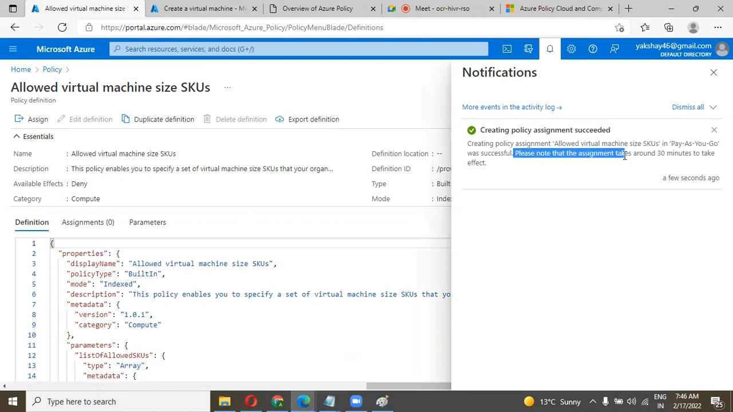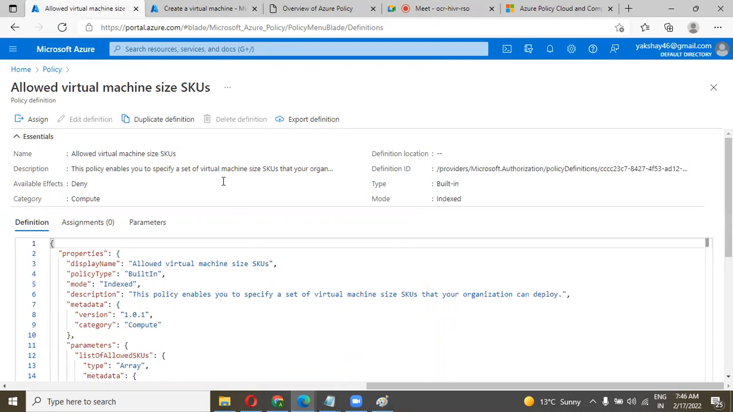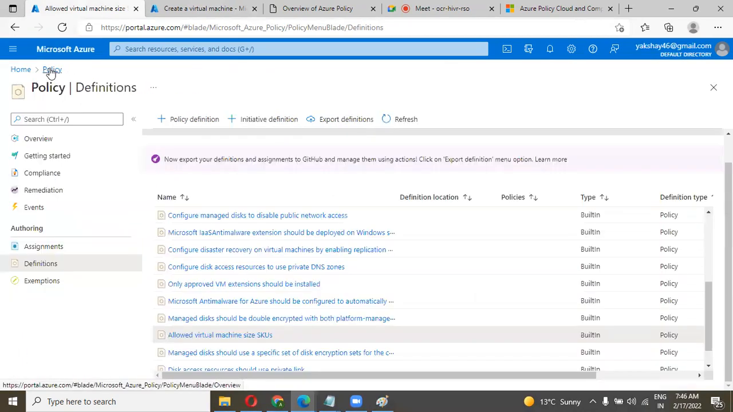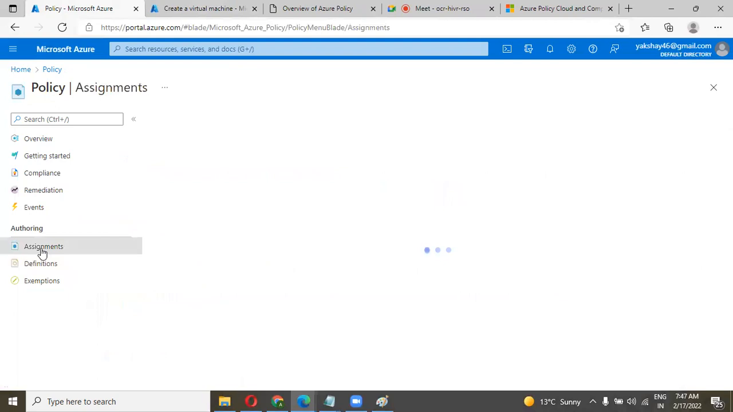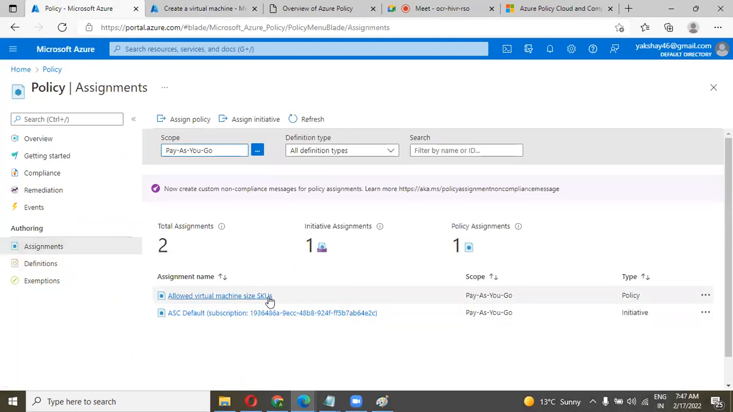Please note that the assignment takes around 30 minutes to take effect. So it takes 30 minutes to take effect in your account. Suppose I go back to the policy. The policy is successfully assigned, but it takes 30 minutes. As you can see, virtual machine SKUs are assigned, and the type is policy. So it takes around 30 minutes.